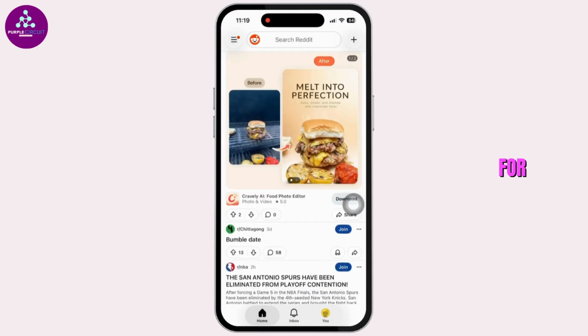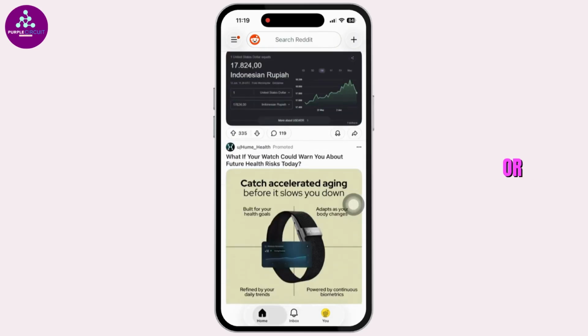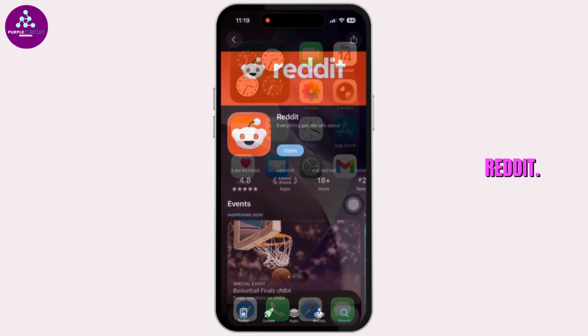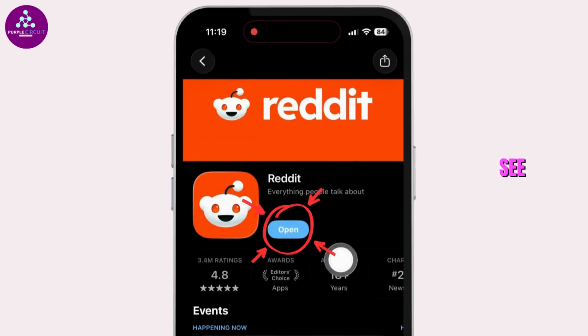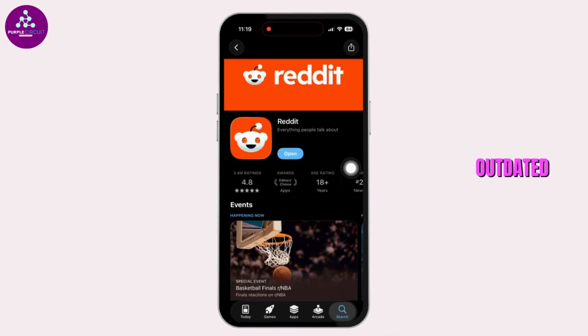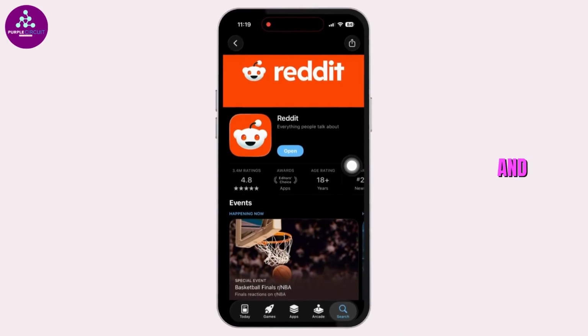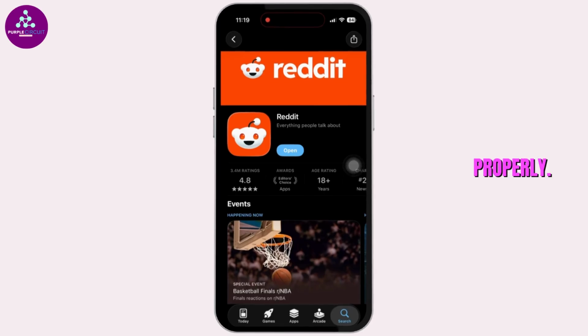Next up, check for app update. Navigate to App Store or Play Store, then search for the app Reddit. Once the app appears, if you see the option update, click on it. Outdated app versions can sometimes cause profile and avatar features to stop working properly.